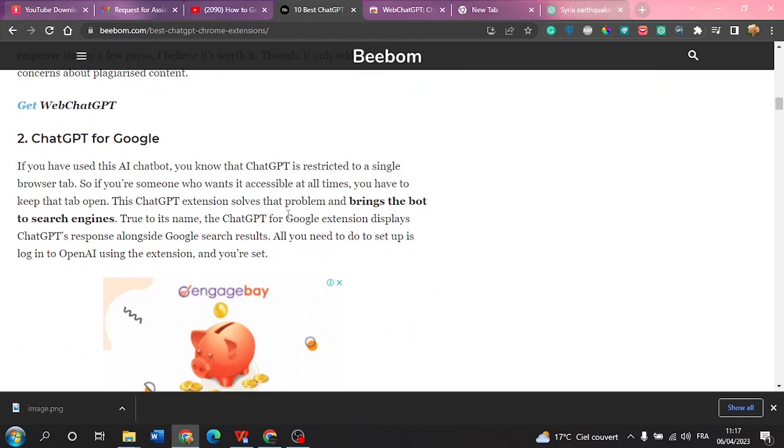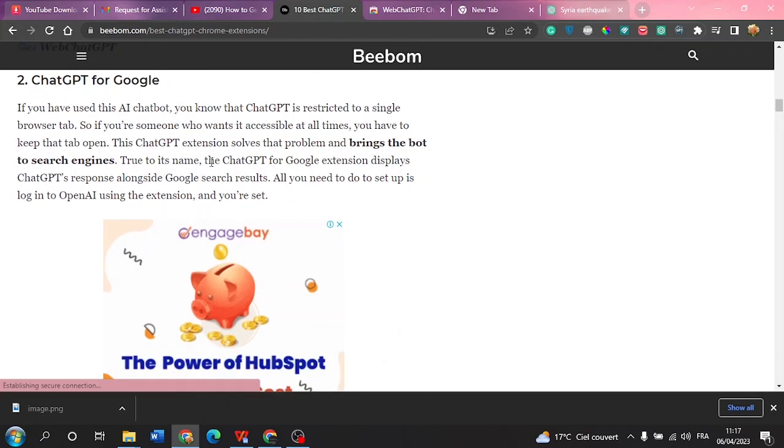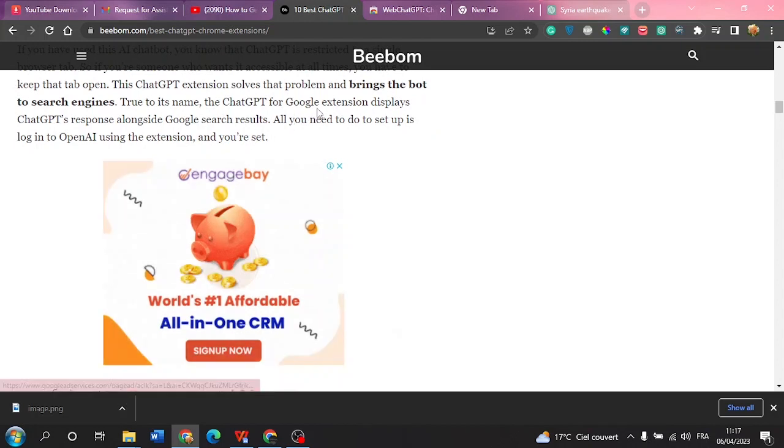The second extension is called ChatGPT for Google. If you have used this AI chatbot, you know that ChatGPT is restricted to a single browser tab. So if you are someone who wants it accessible at all times, you have to keep that tab open. This ChatGPT extension solves that problem and brings the bot to search engines. True to its name, the ChatGPT for Google extension displays ChatGPT responses alongside Google search results. All you need to do is log in to OpenAI using the extension, and you are set.